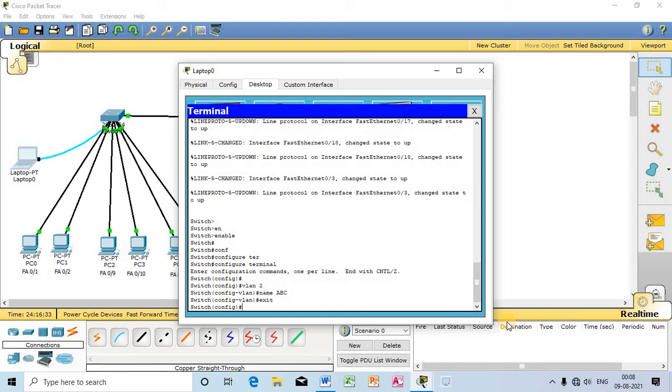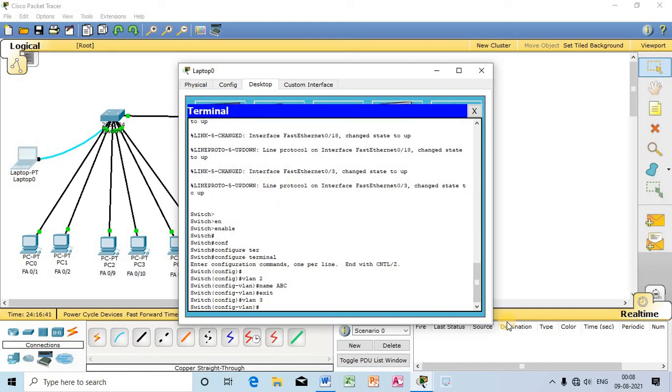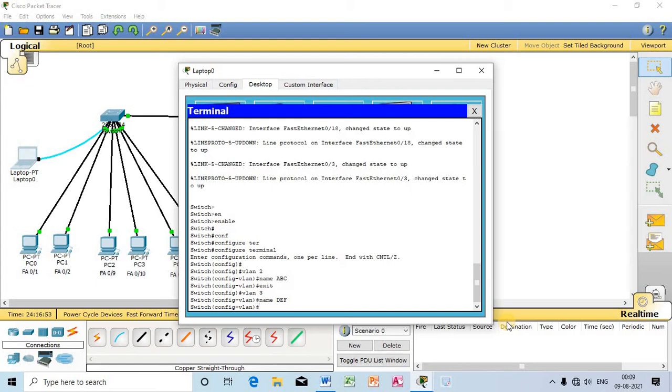So I have moved out. So let me create another VLAN 3. Now I will provide a name. DEF. So the name I would like to provide for VLAN 3 is DEF. So okay, I have provided the name. Let me check whether the VLAN has been created or not.